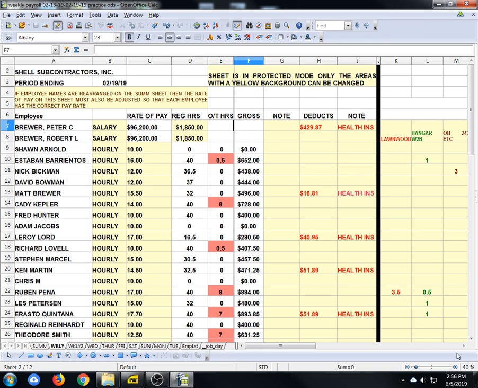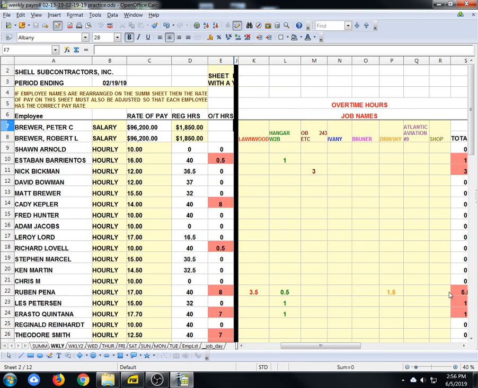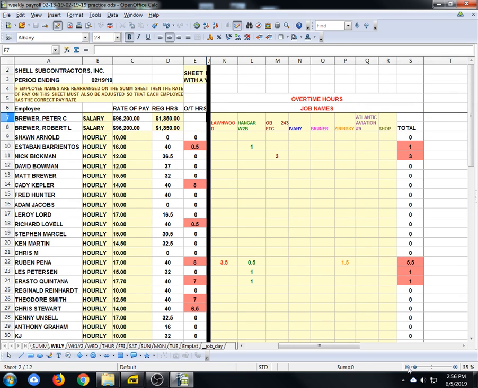Well, we have to tell the accountant what jobs this overtime was on. So when they send us the payroll reports and we put the information into QuickBooks, the overtime hours are charged to the correct jobs. So that all is put over here in this overtime hours area. And I'm going to make this just a little smaller so we can see everything.